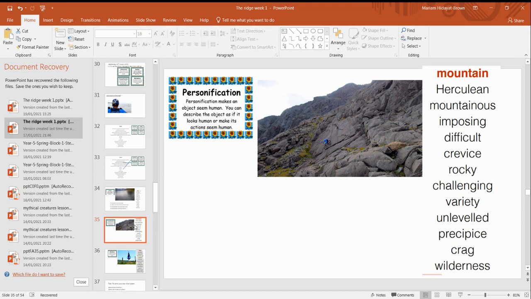Okay, now we're going to have a go at writing our own piece of personification. So don't forget, personification makes an object seem human, as if it looks human or its actions are human. So I'm going to describe the mountain. How could the mountain be behaving in a human-like way? Well, perhaps it's watching Danny. So that's what I'm going to use.